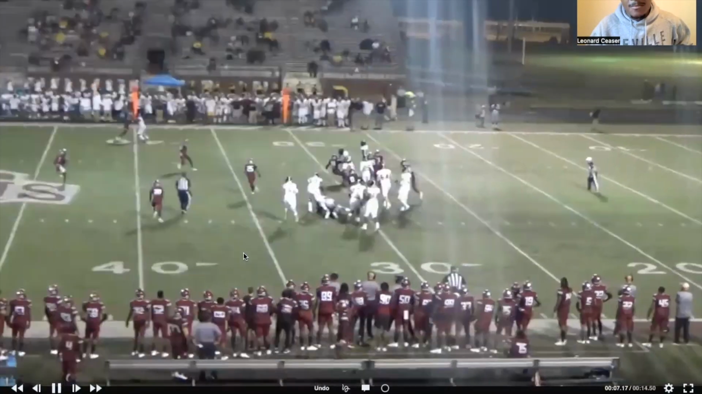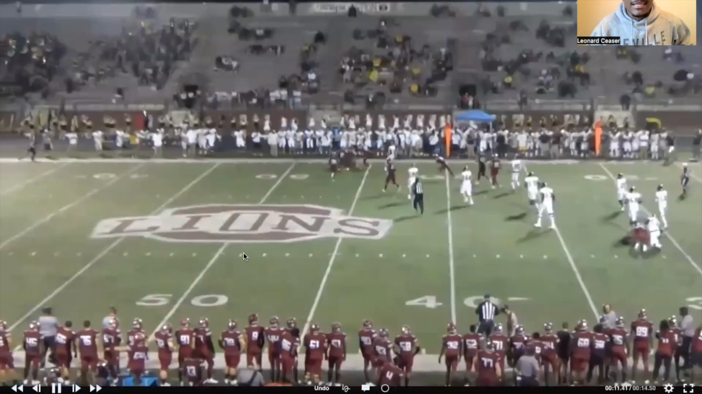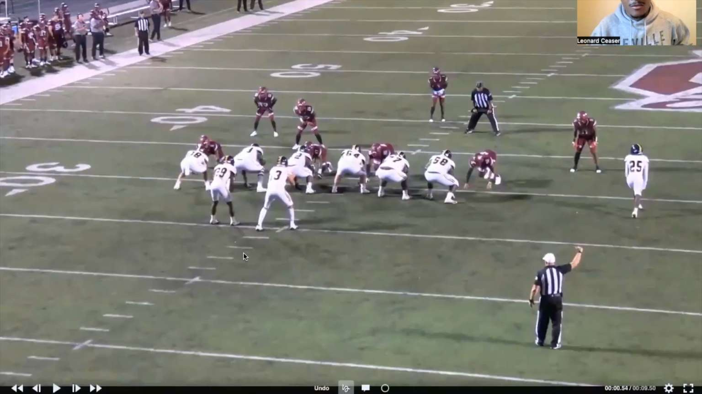Also did a good job turning upfield and getting that yards after contact. Let's look at it from the end zone view. Now, we didn't talk about what the left side of the linemen do on this GT counter.